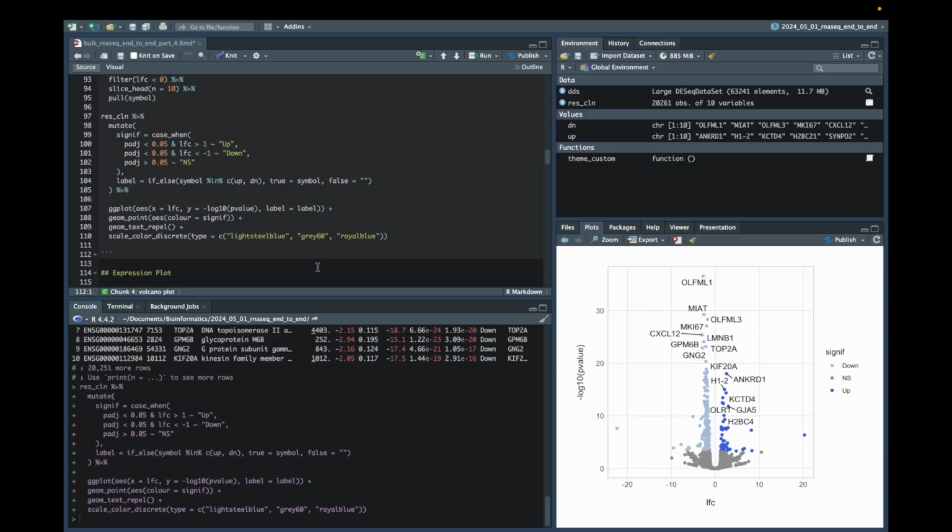So like I mentioned earlier, instead of highlighting the most significant genes, you might choose to highlight genes in a specific pathway or those related to a particular hypothesis that you have. So you can use these techniques that I've showed here to customize the basic volcano plotting code to meet your specific needs.